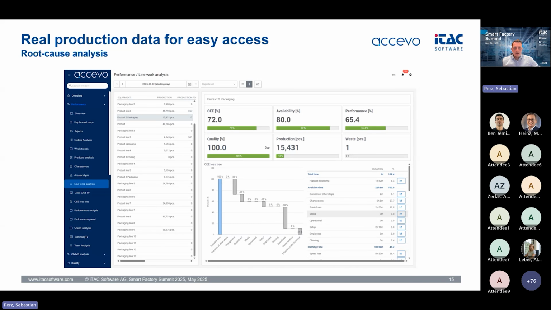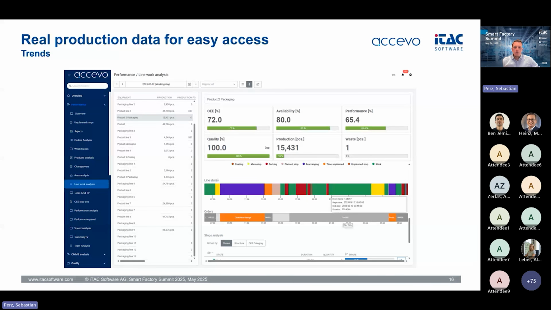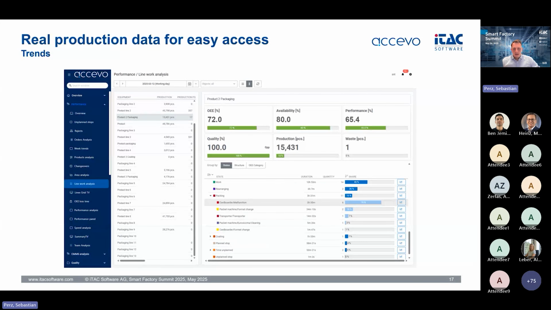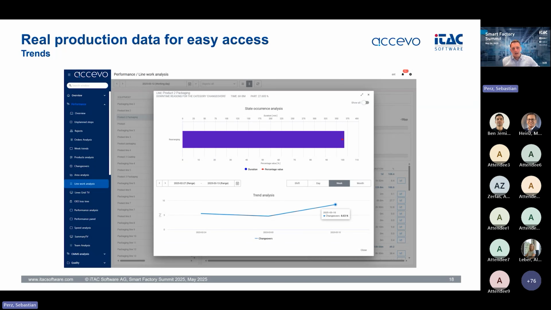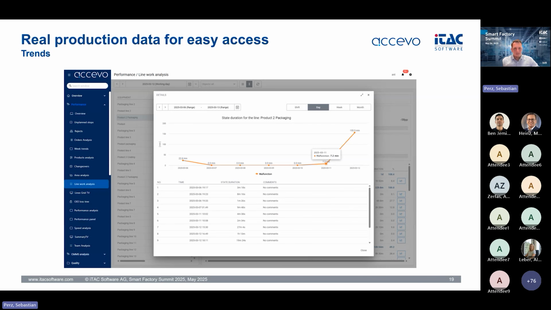Here we have a root cause analysis. We can analyze very deeply what's happening on our line. We can check the trends, for example, over the long term if necessary. If we analyze the trend, then we can make some changes or change some steps in our production, and we can check whether it has an impact on our OEE. This is an example of a trend.